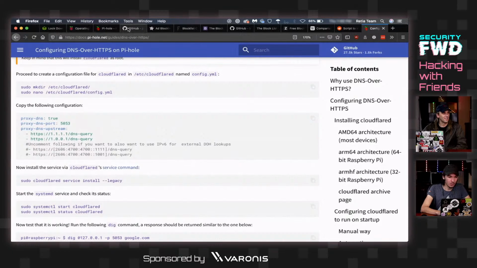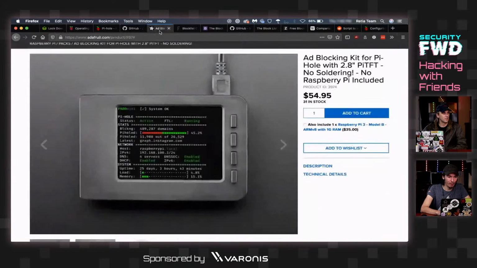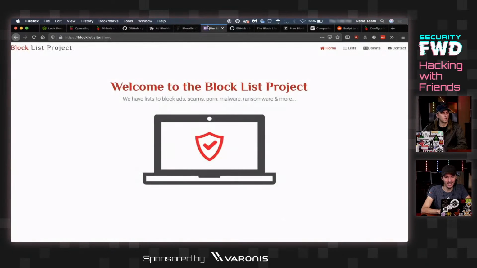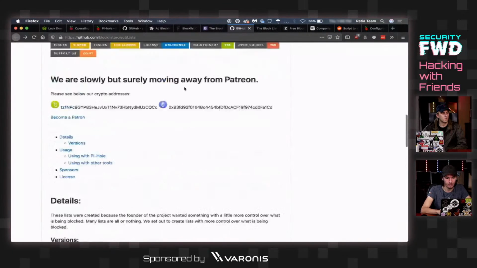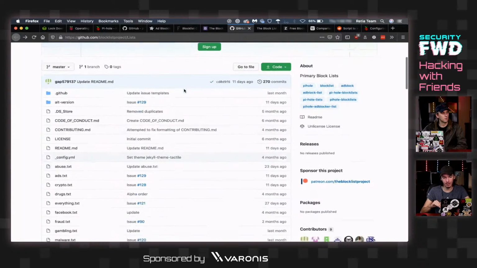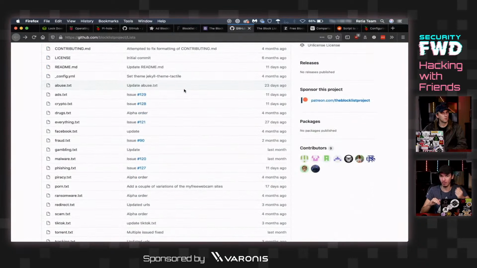Some of my favorite sources for block lists: firebog.net. Then there's also the blocklist.site. They have a GitHub repo, which is here. One thing I really like about them is they break up the block list by types of things, so that you can be a lot more specific about the types of things you want to block.